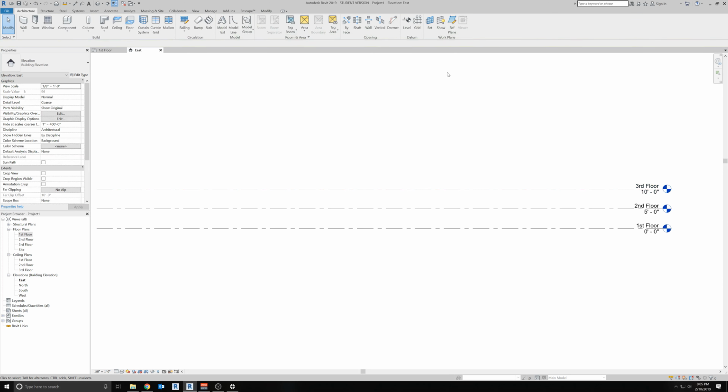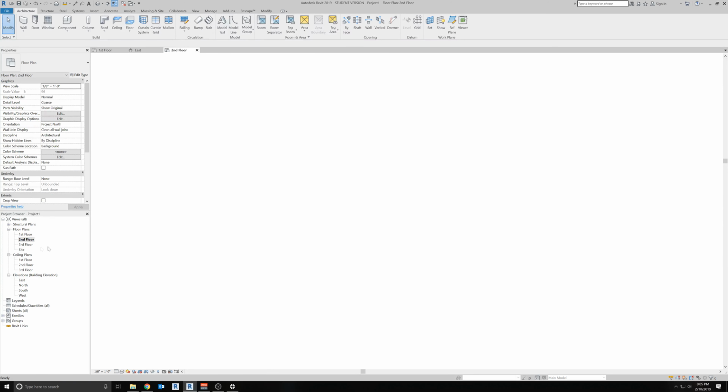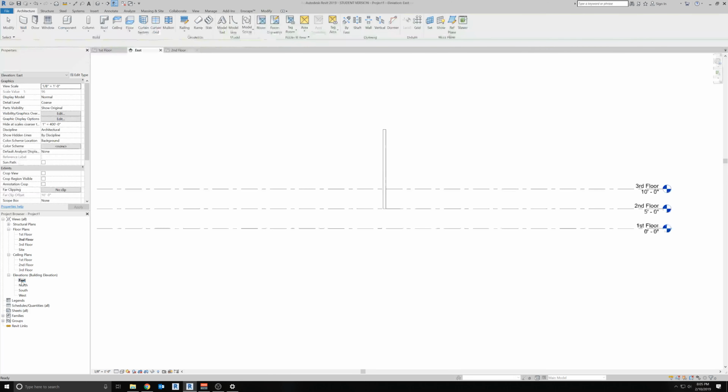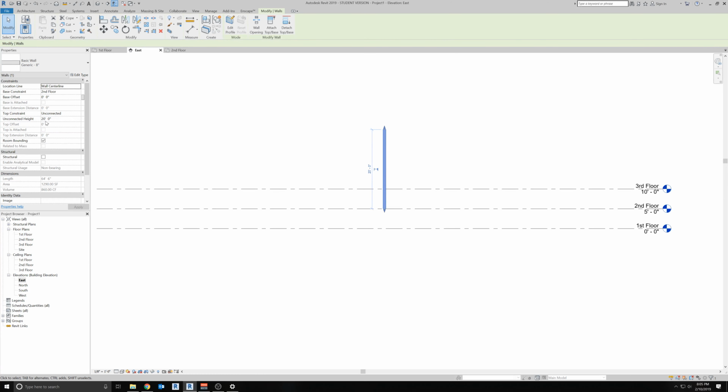Okay. Now, if I create, for example, a wall here, I cannot create it from elevation, but I have to go on one of these levels. If I go on second floor and I create a wall, the base of this wall will be on the level of this plan. In this case, second floor. So once I create my wall, and I go back to east elevation, see, the base is here. By default, Revit decided to give it 20 feet height.